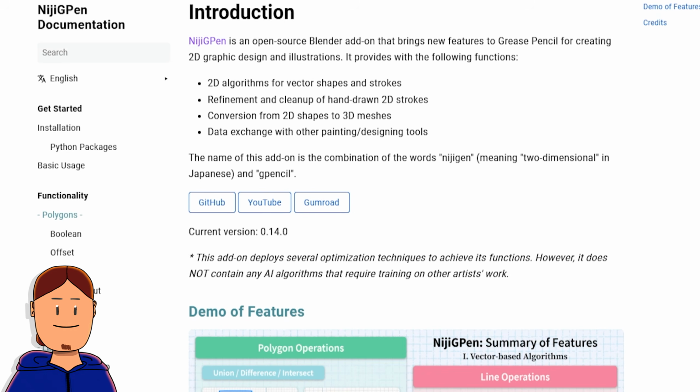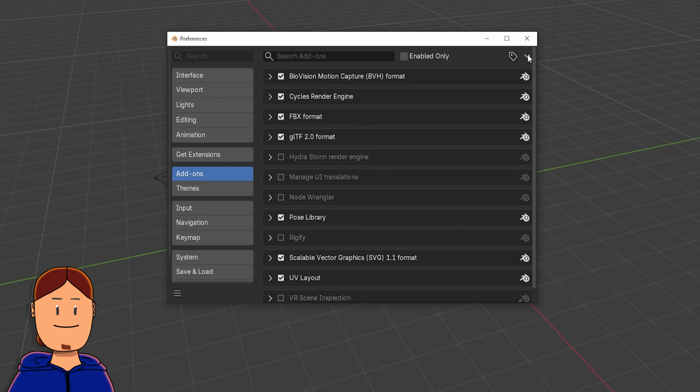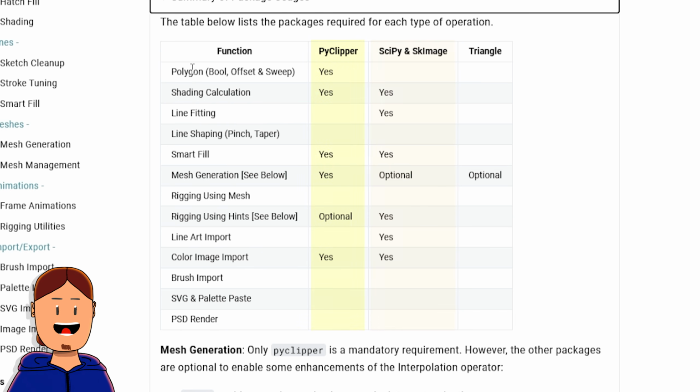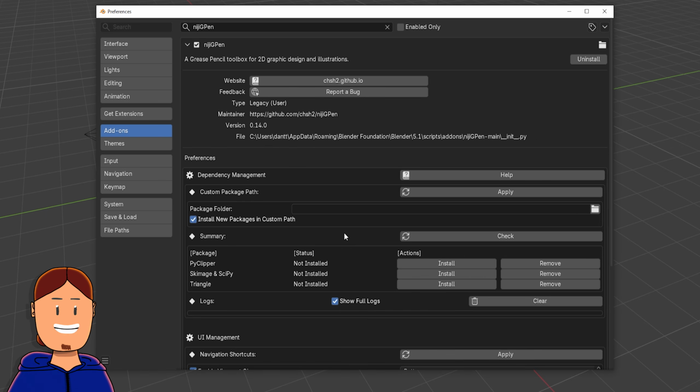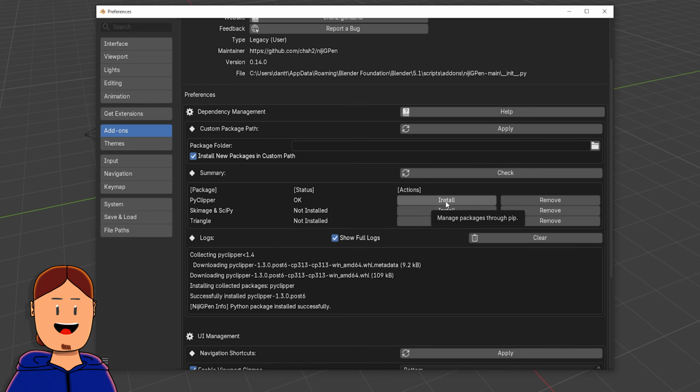First, go and download the add-on. The link is in the description. Open Preferences, Add-ons and install it here. Note that some features require you to install extra Python packages. You can do it here by pressing this install button. You need PyClipper to get the booleans working, so install at least that.